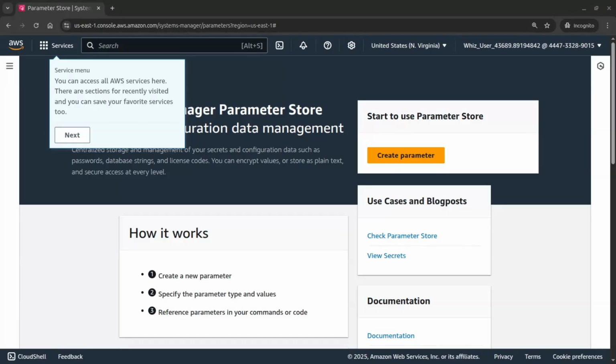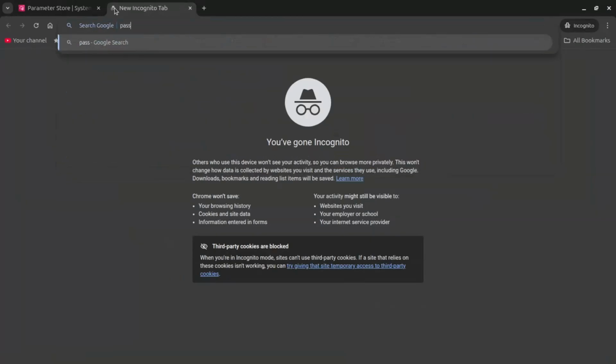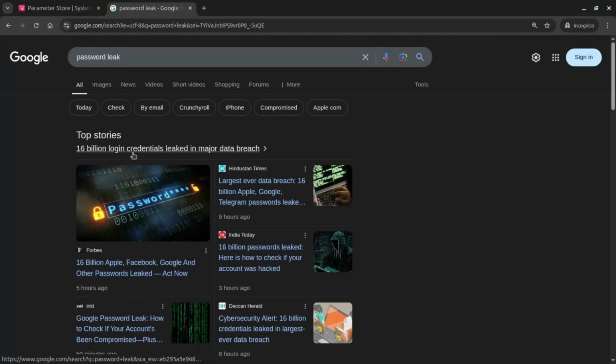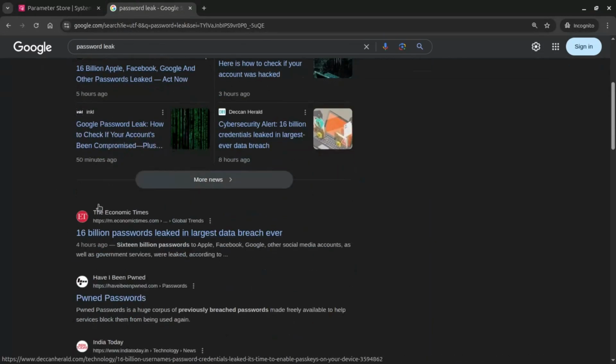And if it gets leaked somehow, because as of now we have seen there is one leak. Google password leak. Yeah, 16 billion login credentials leaked in a major data breach. So this is a very serious thing.